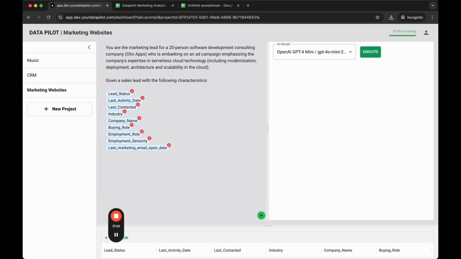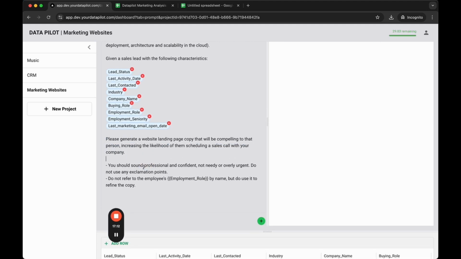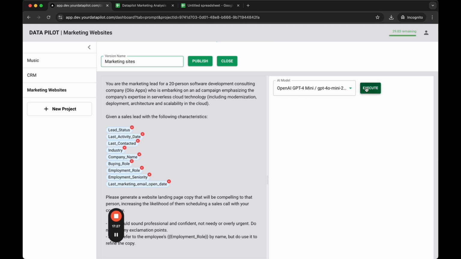And then with that, I'm going to instruct the LLM to please generate that marketing landing webpage right here. And I'm going to give it some hints because tone is very important in marketing content. So I'm telling the LLM to please sound confident and professional, and don't refer to any of these attributes of the employee directly in the marketing copy. So I'm just going to go ahead and let that percolate for ChatGPT Mini 2.